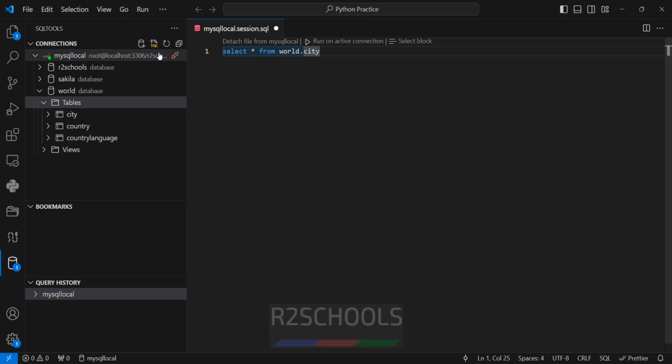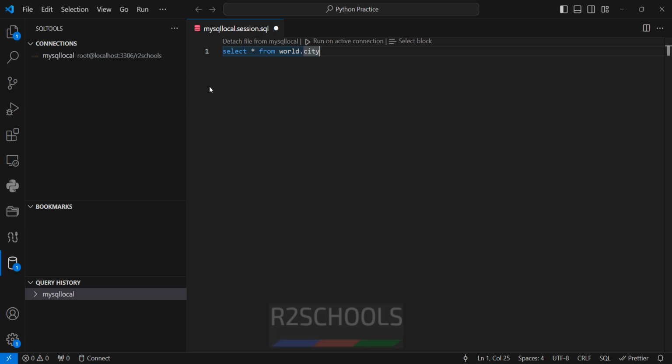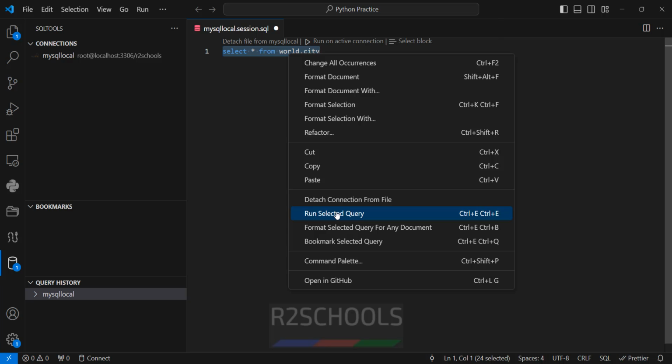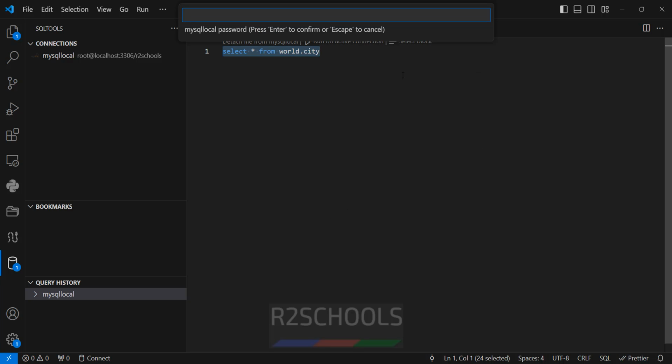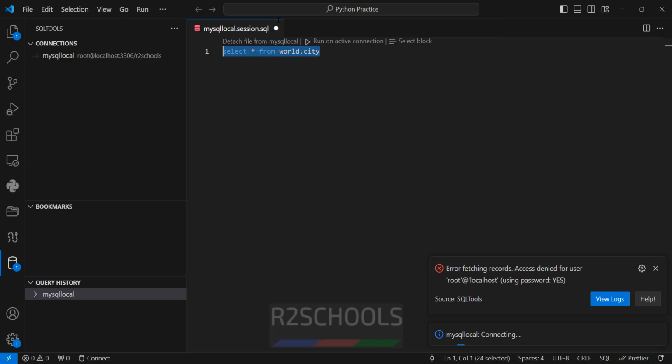If we want to disconnect from this database, click on this disconnect button. See, it has been disconnected. If you run this query, it will not execute. Even if you right click, run selected query, we have not received any output. Again, it is asking the password because we need to connect to the database. So provide the password, then we will be able to execute.